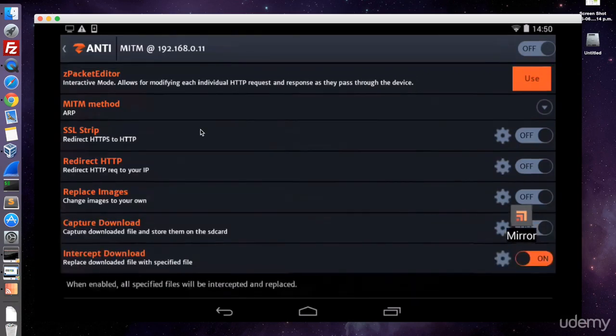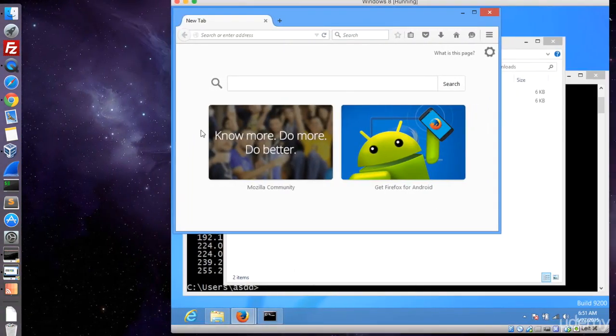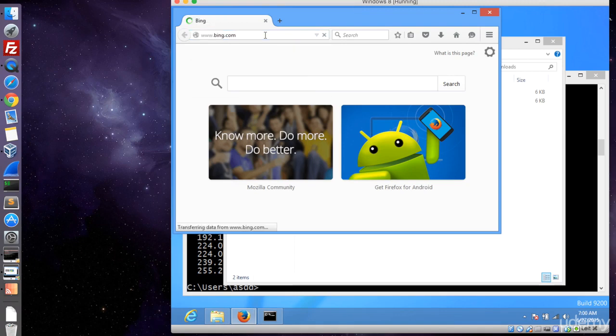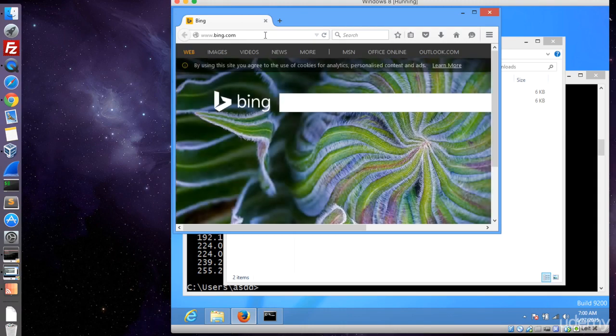And now I'm going to tap on the top right to enable the man in the middle attack, which will basically put me in the middle of the connection. Now every time that the target person tries to download an exe, it will be replaced by the exe that we selected in our intercept download option. So let's go to our Windows machine and try to download something and see what happens. So let's go to bing.com. Then let's say I'm going to search for 7-zip.